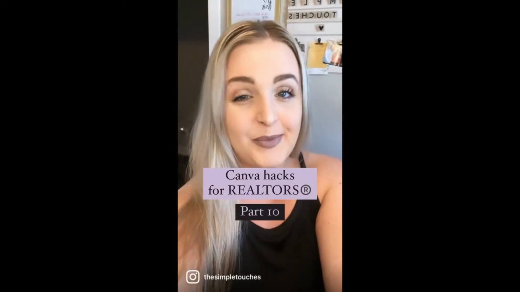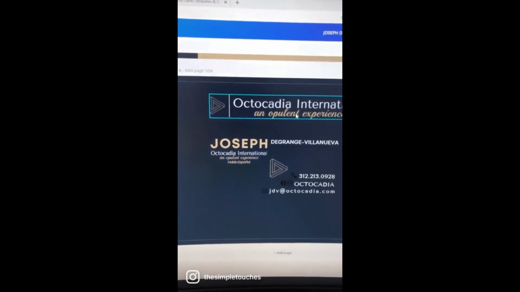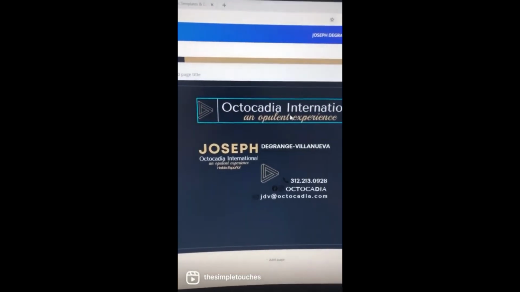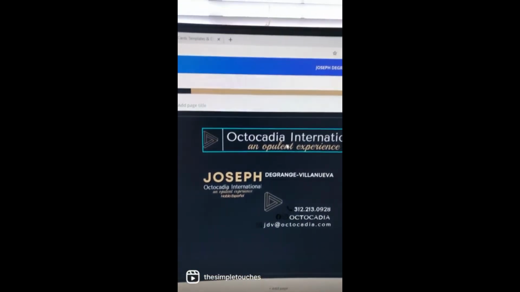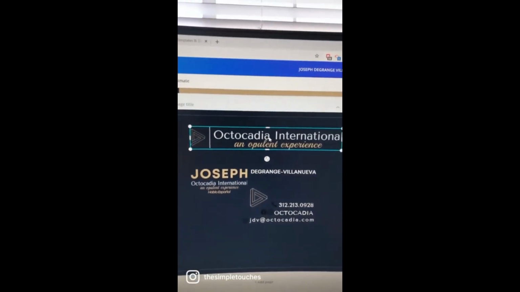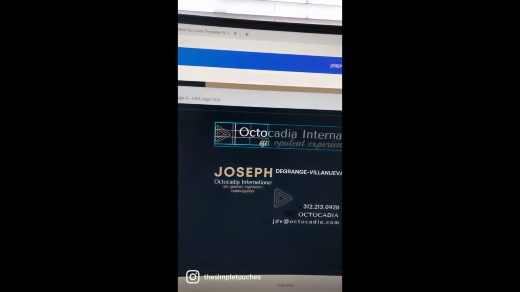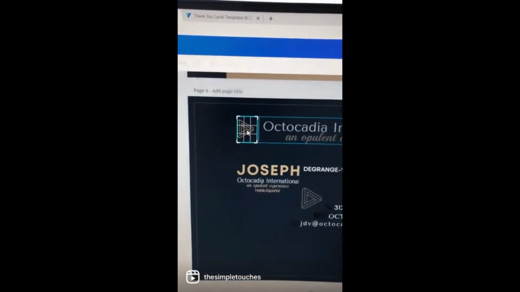Canva hacks for realtors, part 10. This one's really simple, but I use the crop tool quite often. And I just figured out instead of going up to crop, you can actually just double click, crop, double click to get out of it.